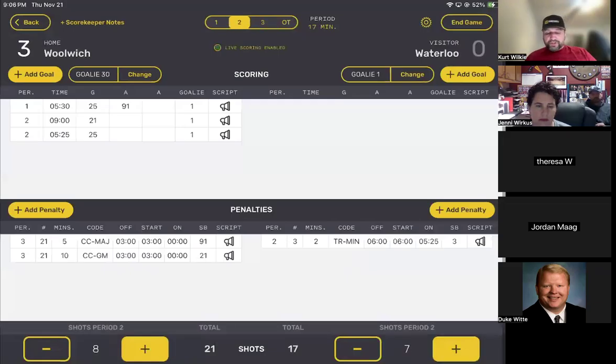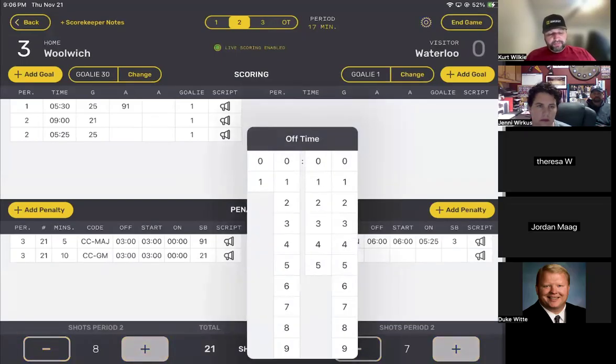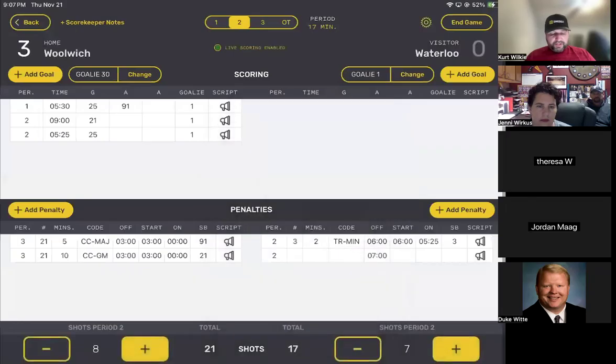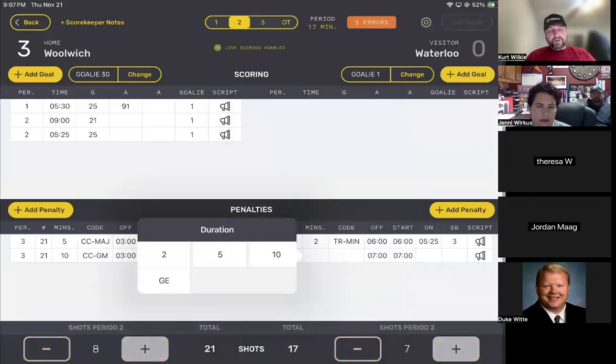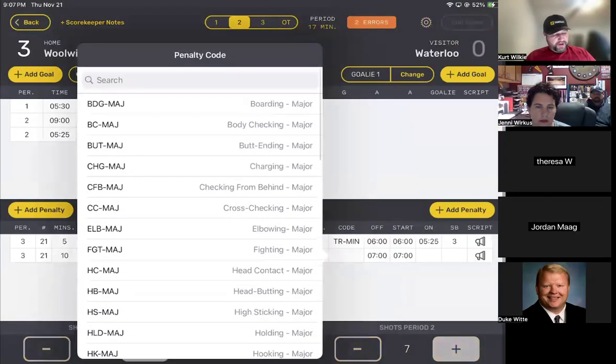So I'll just go to the second period, okay? And I'll add a major penalty for the Waterloo team in the second period here. So if I hit the add penalty again, and I'm just going to keep it simple with certain numbers here. Let's just say it happened with 7 minutes left in the second period. We're going to put our 5 as our duration.